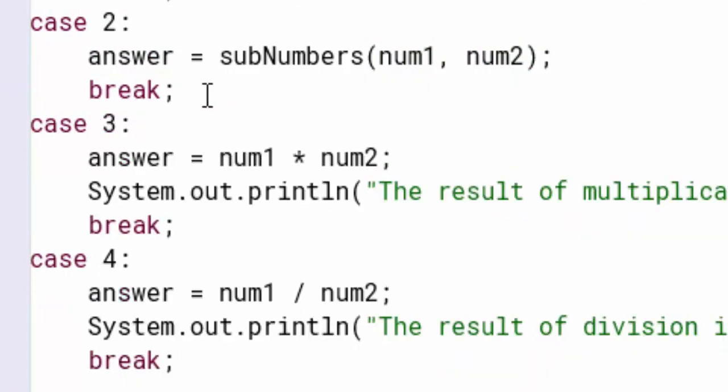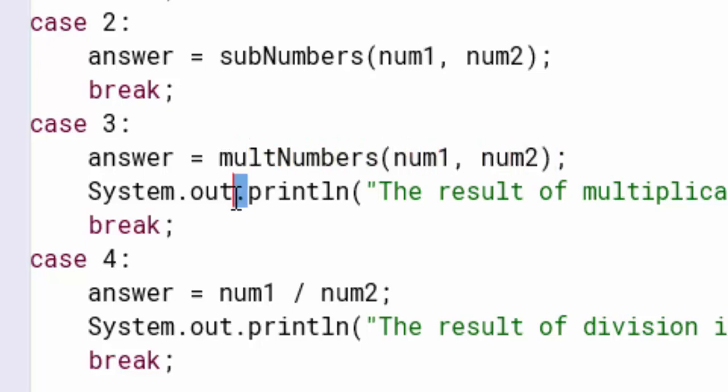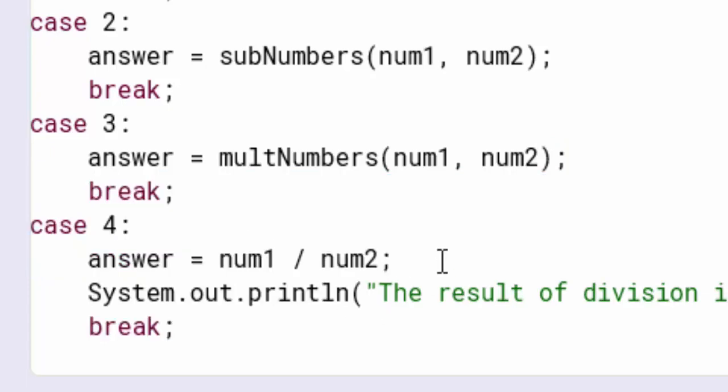We're going to go ahead and get rid of this line of code. For case 3, we're going to call molt numbers, and we're going to pass down num1, num2. We're going to get rid of this line right here, and we are almost done. And then we're going to have div numbers, and then num1, num2. And get rid of this line.